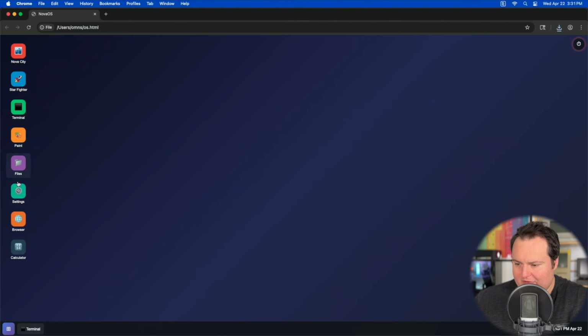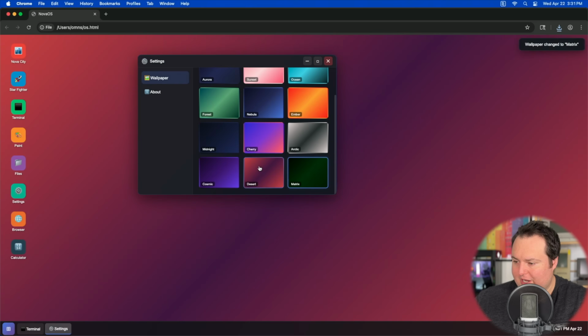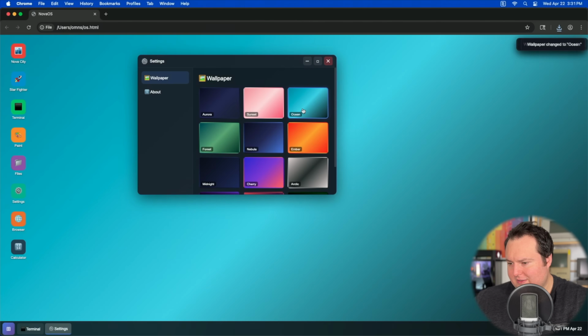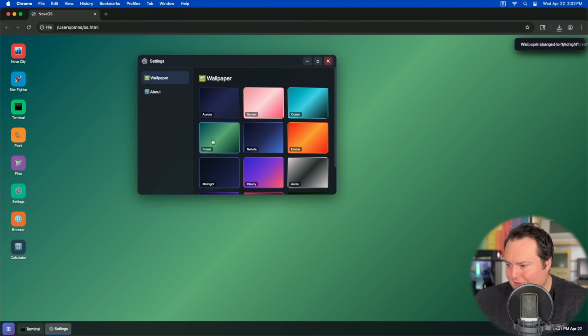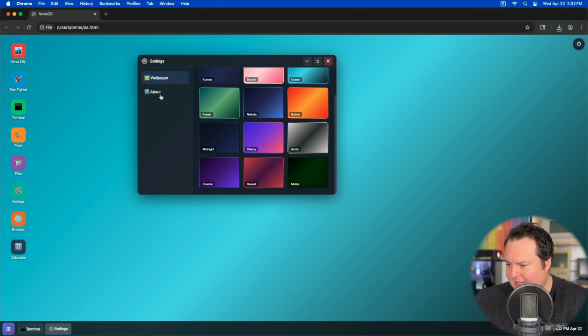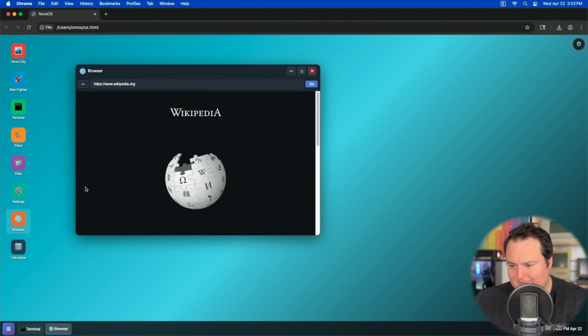So we did already look at files. Next up would be settings, and it did say it has 12 specific selectable gradient wallpapers in keeping with the theme of all things being gradients now. Ooh, ocean is very pretty. Ember, disgusting, as all orange tones are. We have ocean. I like that. I'm probably going to keep it. Anything else here? Nope. Then we have about, built with heart for the web. Not bad. Next up, we have our browser.